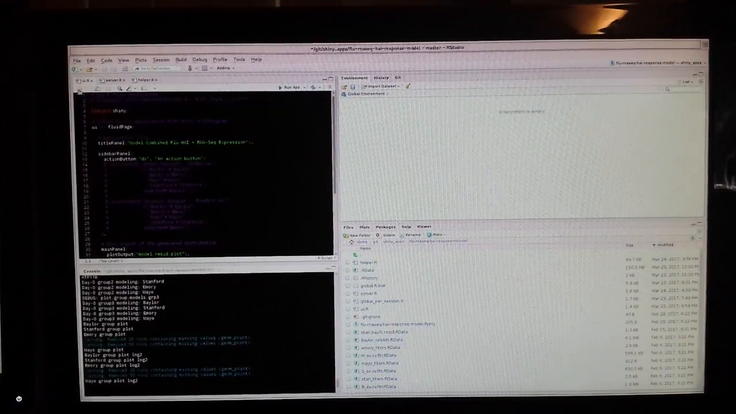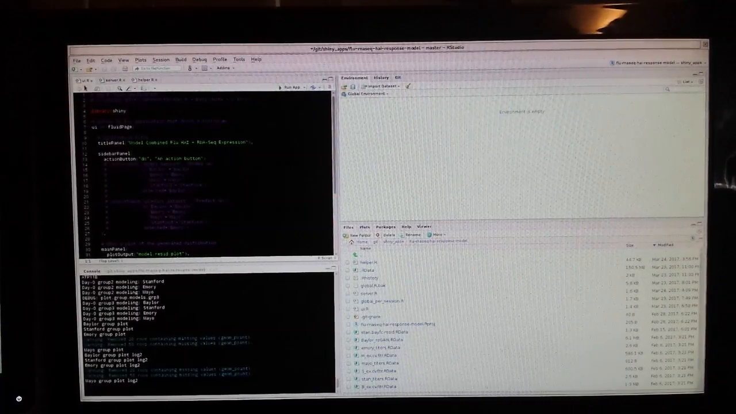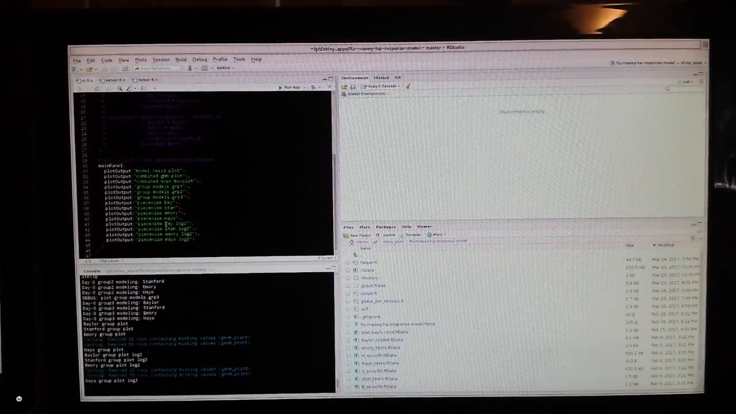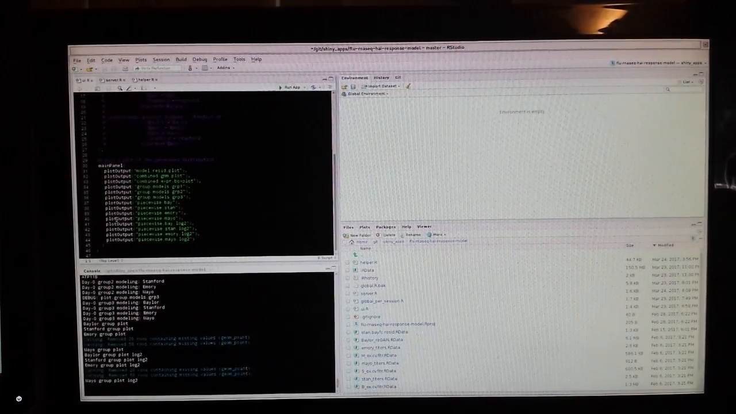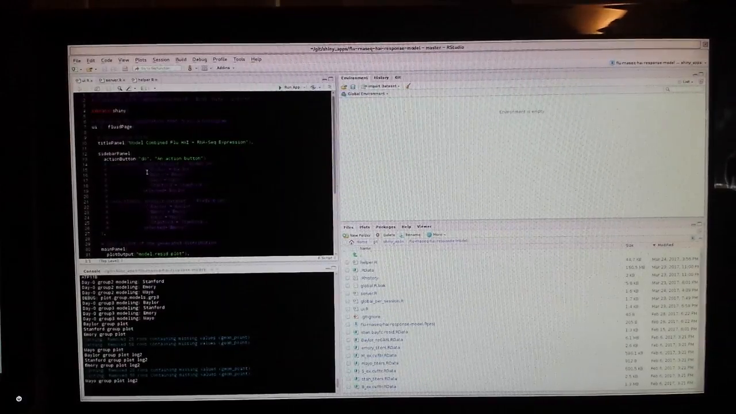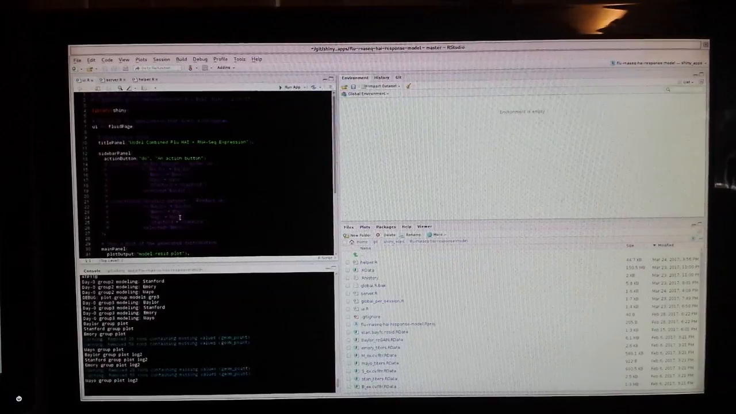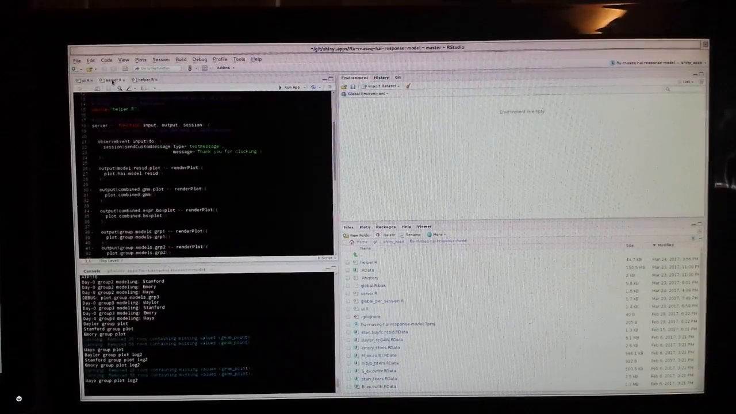Just quickly, we've got a user interface, ui.R, that's just by convention in Shiny. We've got outputs here for plots in the main panel, and so far I've just got a button in the side panel where I'm going to put some more controls later. Then we've got the server.